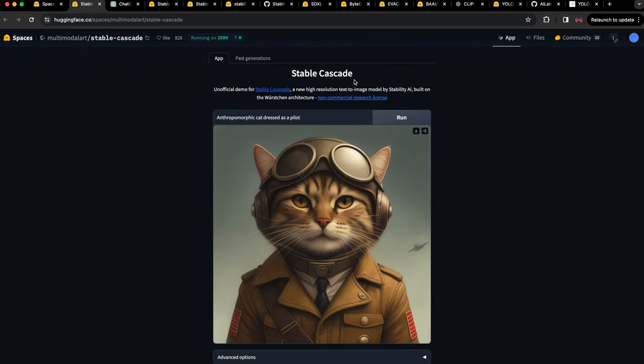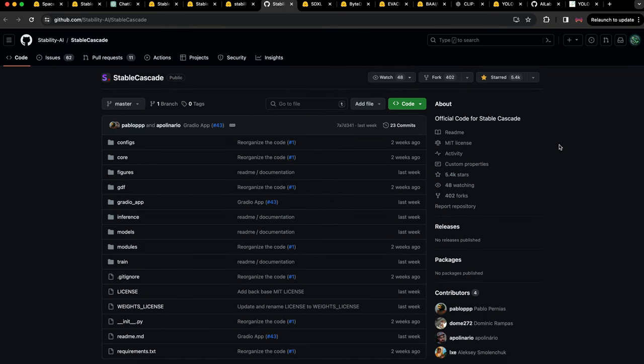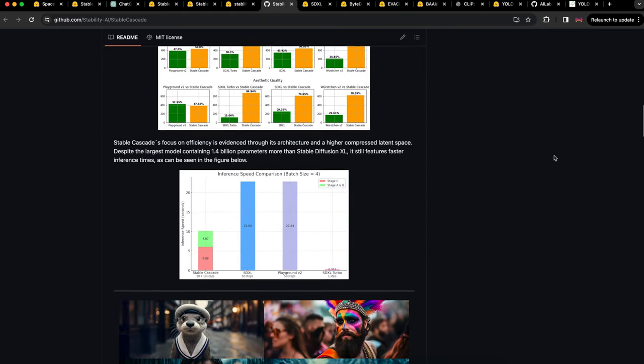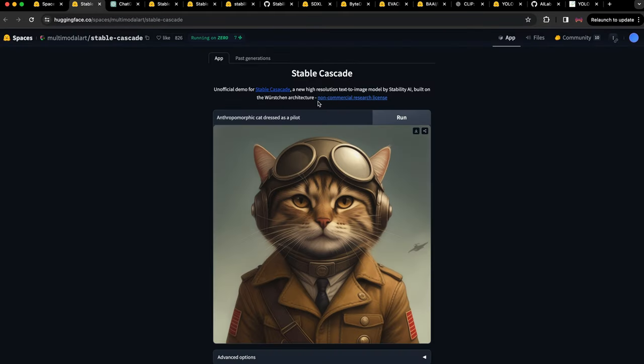First off is Stable Cascade. This is a new model released by Stability AI, like a week or so ago. It's actually publicly available. The code is fully open sourced on GitHub, as you can see right now on the screen. You can test it out, you can play with it, whatever you want. And I'm going to show you some results.